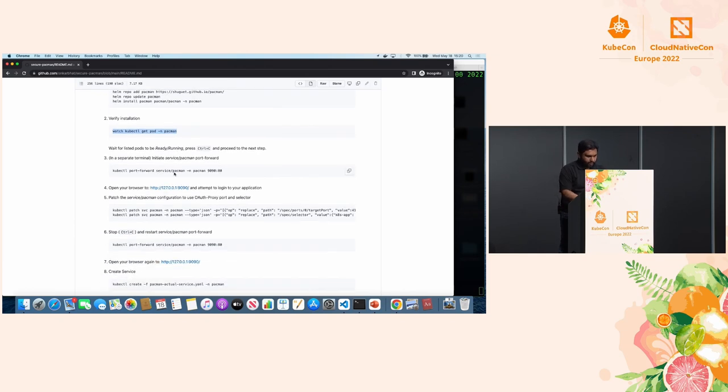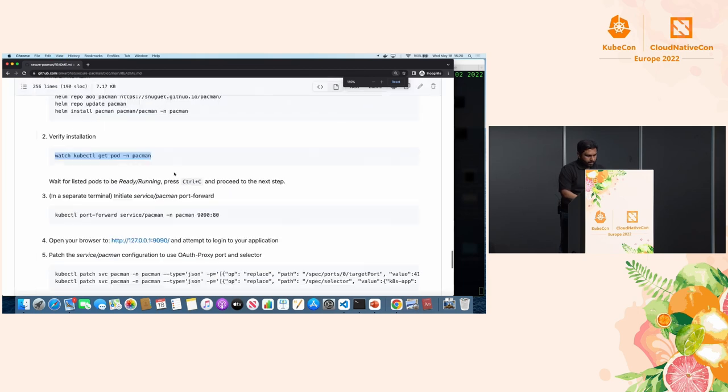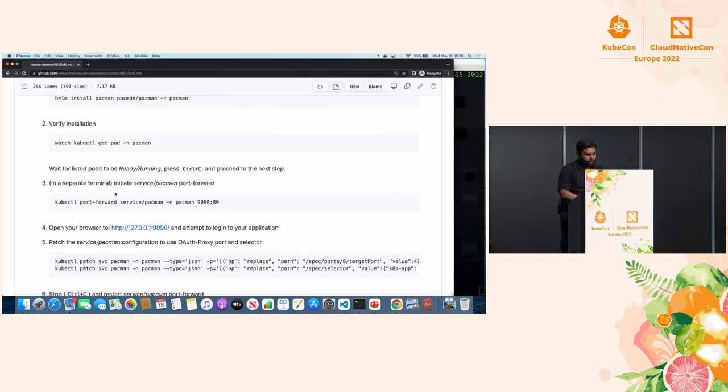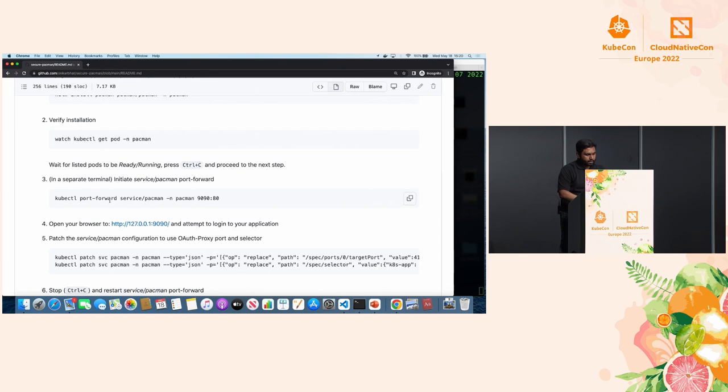So while we wait for that to complete, let's talk about the next few steps here. Once the pods are all ready, I'm going to run port forward for the Pacman application and then try to access it from my browser without authentication, right? So we've set up the pieces, but there's some glue work still left, and I'll show you that I can access it without authentication for now, and we'll fix it eventually so that it works with authentication.